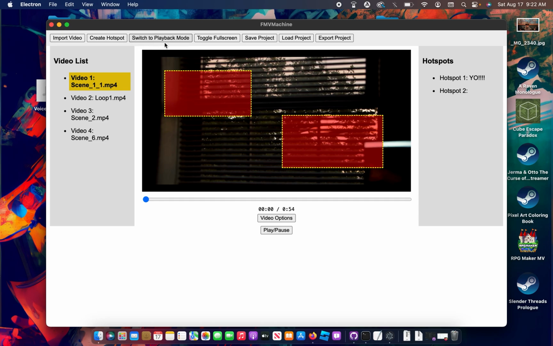So now let's get to the playback mode and edit mode. Up here, you'll see a button that says switch to playback mode. When you're in edit mode, it'll say switch to playback mode. And when you're in playback mode, you'll see our options change, and the button now says switch to edit mode. And if we click that, we're back in edit mode.